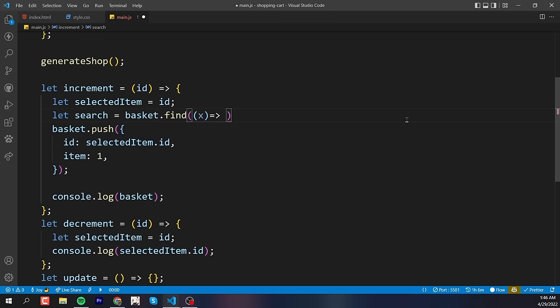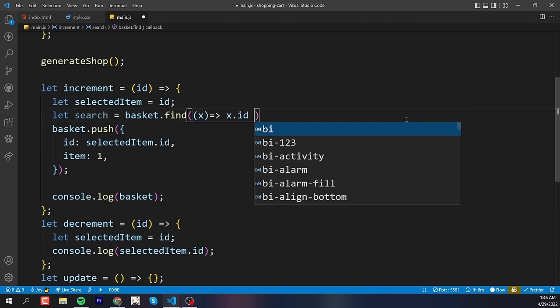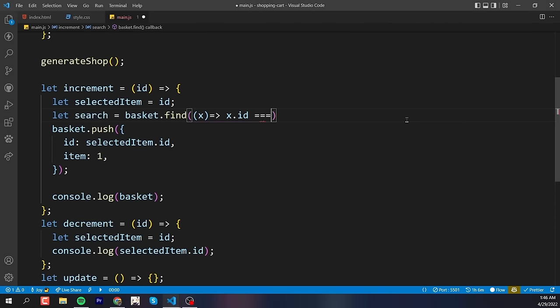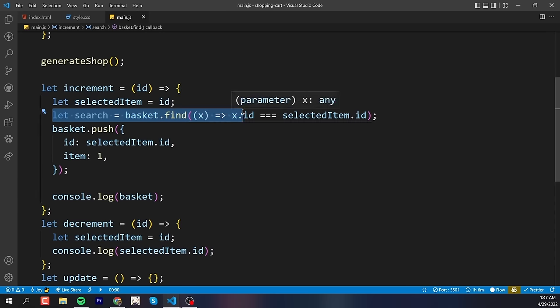Look, you're going to come here and write x.id. Then you're going to write the triple equal to sign. Next up, do you see this selected ID? Yeah, selected item.id. Copy the thing, put it here like this. So what do I mean by this? It is just searching for one thing, one and only thing. It is searching for the item that you selected. And then we're just making a quick search. Does the thing actually exist or not?